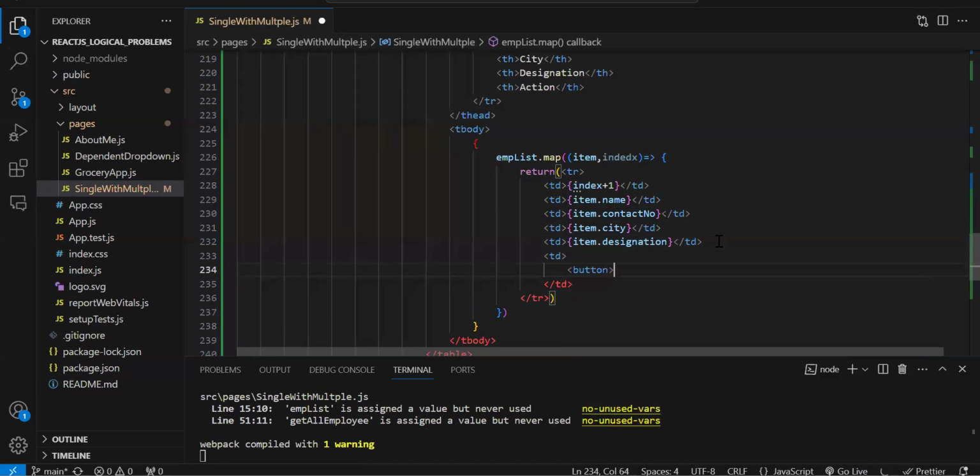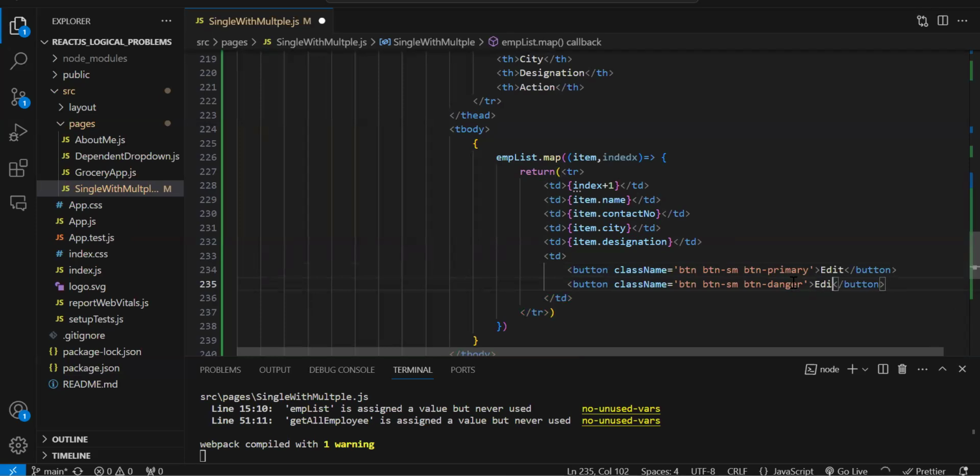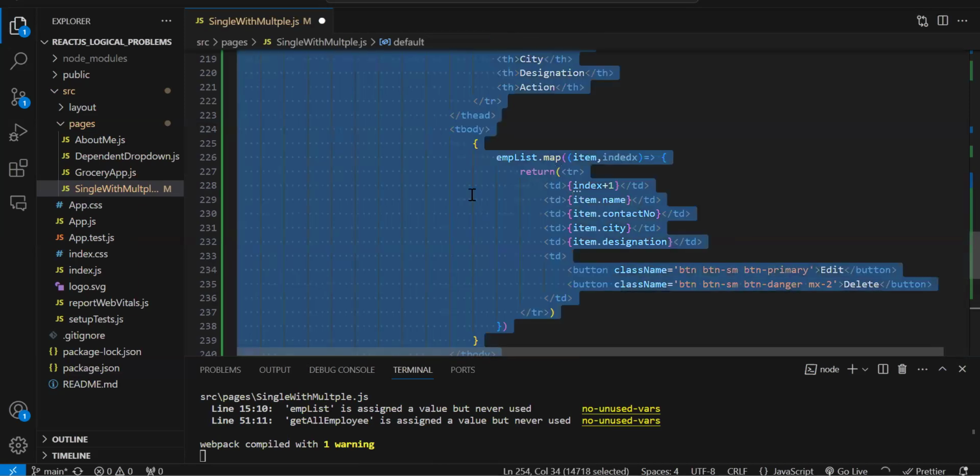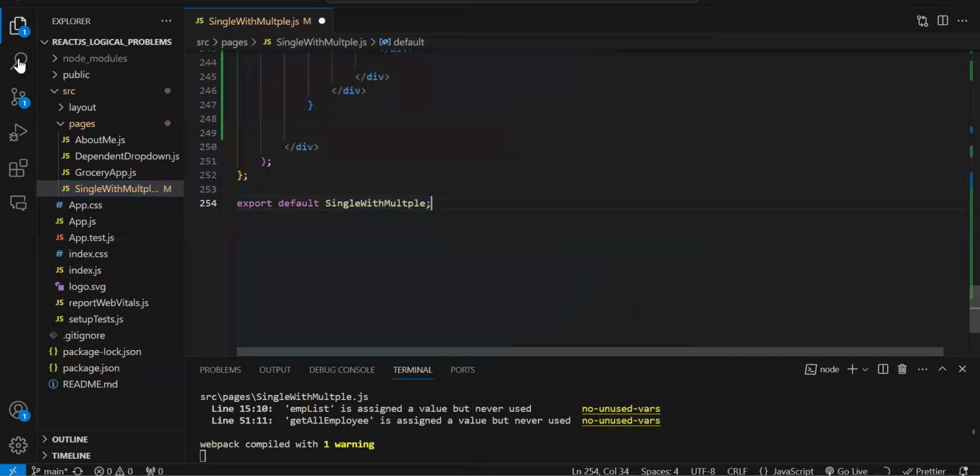And one more td. Here we will have the buttons. So let's create the buttons also so that we will have the proper UI ready. This will be, let's say, the edit button. Just like that, we will need a delete button as well. So delete button, danger color. Right. So let's save all and check if it is properly visible.